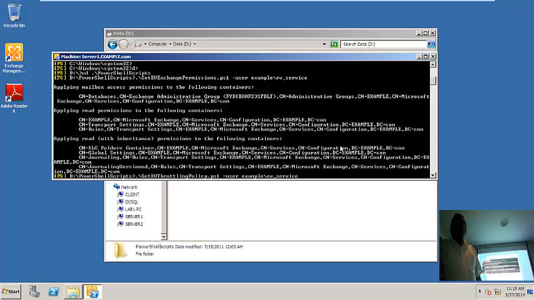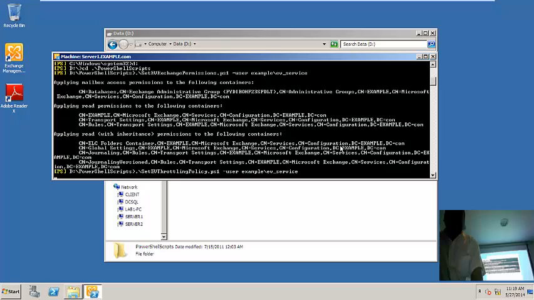First time we have to take this one, right? Set EV exchange permission.ps1. EV_service. Now we have run both the scripts.